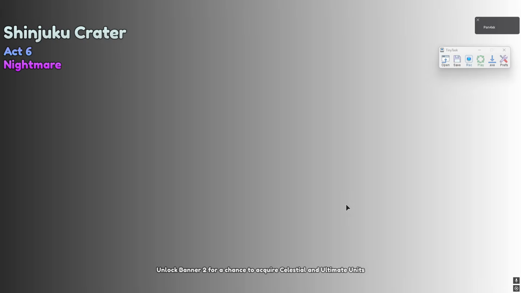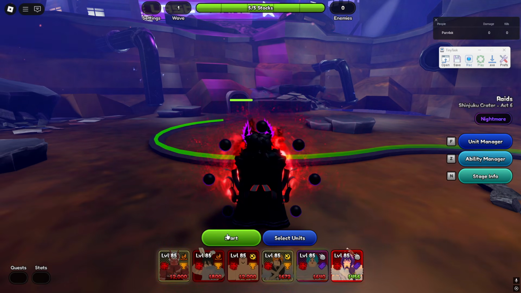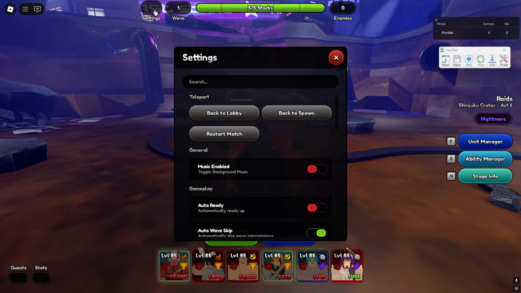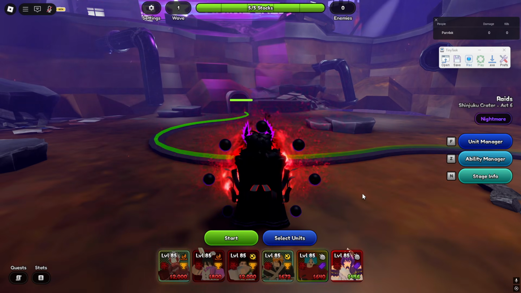We are loading into the game and we are not moving an inch. Again, we are not touching anything. We have loaded in, and now as you can see, we have the start and the select units button. That's because with this method you need to turn off the auto ready and the seamless stages. Our macro will be similar to the previous one.